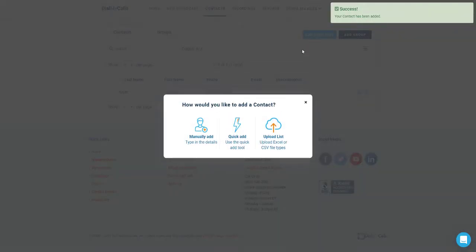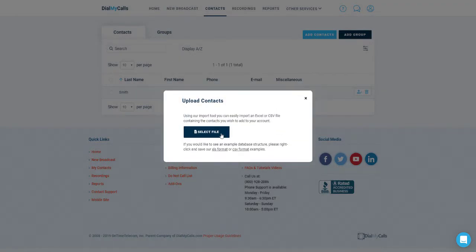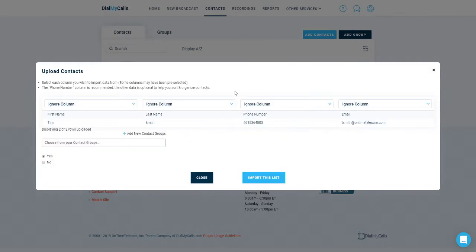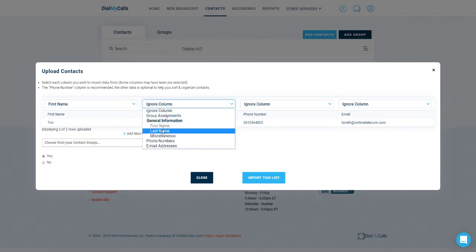Click on the Add Contacts button and let's also take a look at the Upload option. Click on Upload List and then select the Excel file that contains your contacts. You will now see a pop-up as well as a preview of your list. Above each column you will see a drop-down menu. Click on those menus to assign the data to each column. In this demo we will assign first name, last name, phone number, and email.